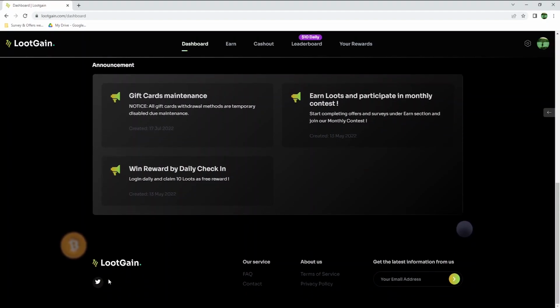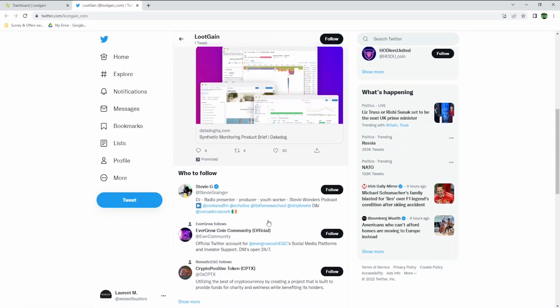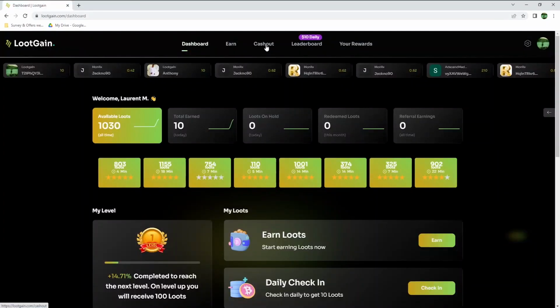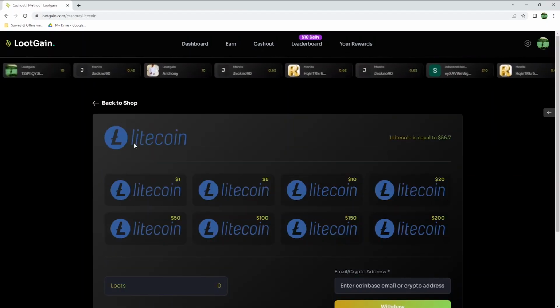You can find Lootgain's Twitter page here at the bottom, and as you can see, they've only been live since June 24th, 2022. There hasn't been any other updates, so let's go back to Lootgain and cash out. At the time of recording, I can only withdraw some cryptocurrencies, including Litecoin, Bitcoin, or Dogecoin. But as they mentioned on the homepage, more options to cash out should be back after they finish their maintenance.